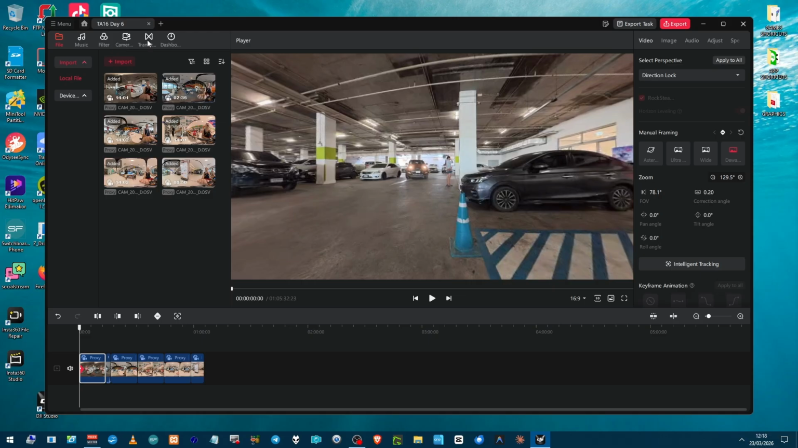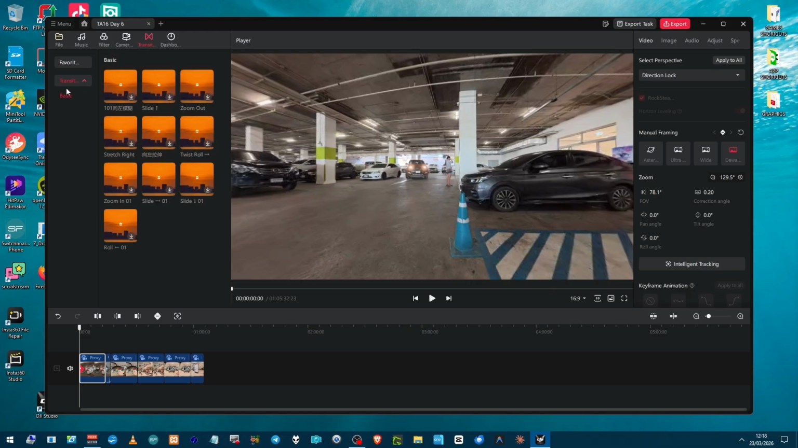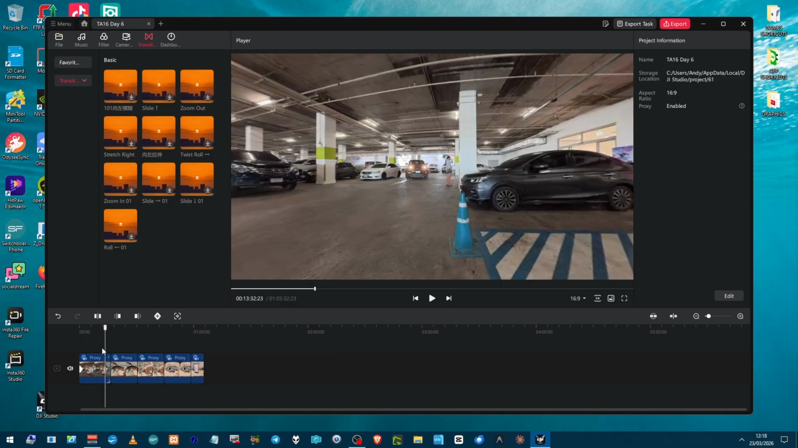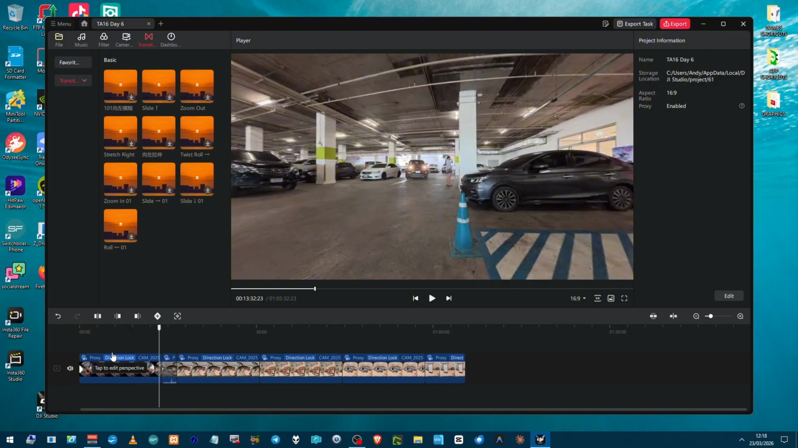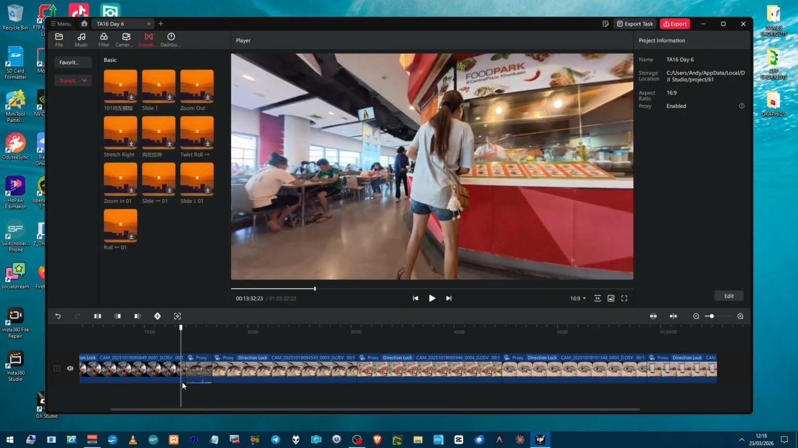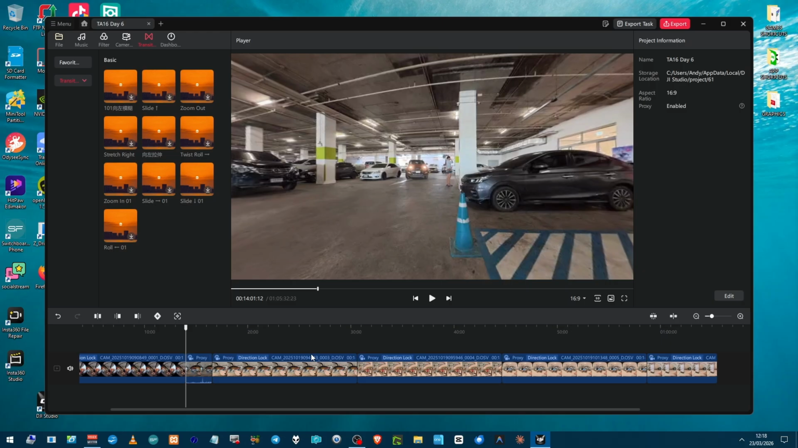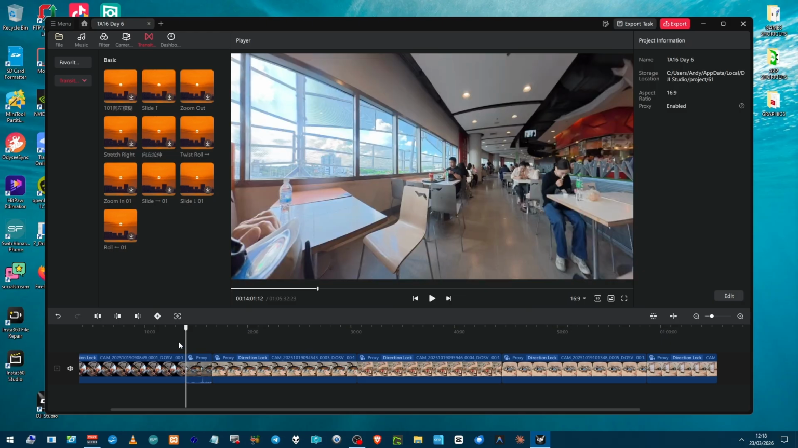Apparently there are transitions that they've added. So, transition library. Now, as an example, what I'm going to do is go to here and just do zoom in, stick it on the gap there. Yep, stick it on the gap. So yeah, it's a bit slow. And what we can do is see if this works.